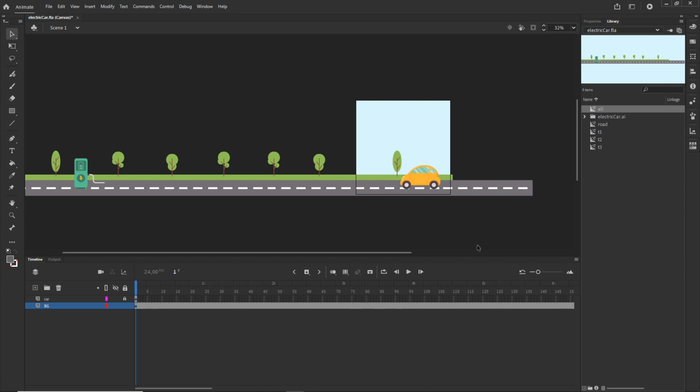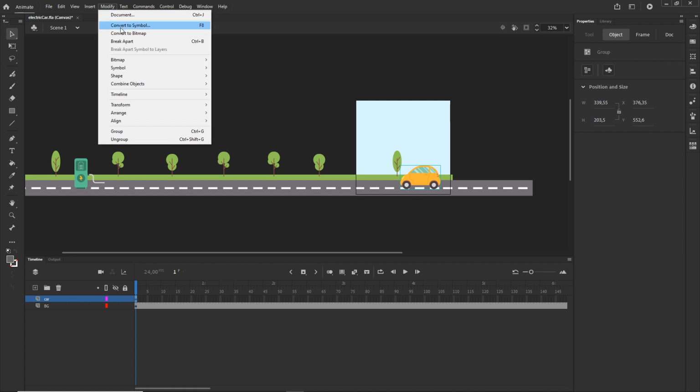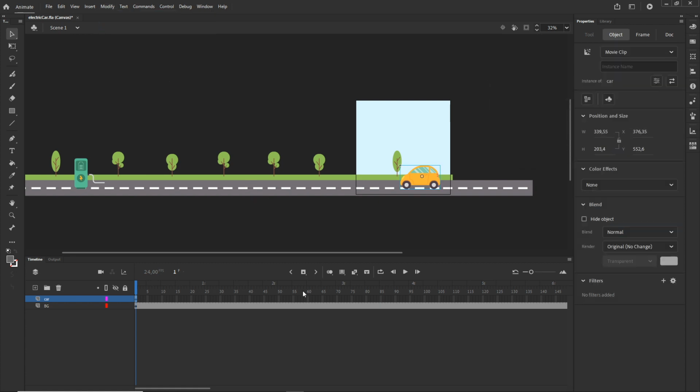And the car, I am going to click on the car, but my car is locked, so I will have to unlock this. I will click on the car, and I will have to convert the car also to the symbol. So I will click Modify, hit Convert to Symbol, and I can call this car, and I will hit OK.